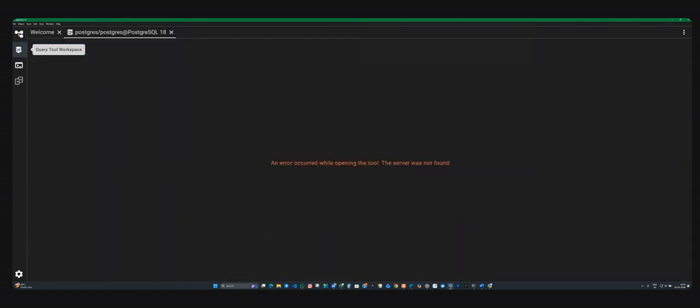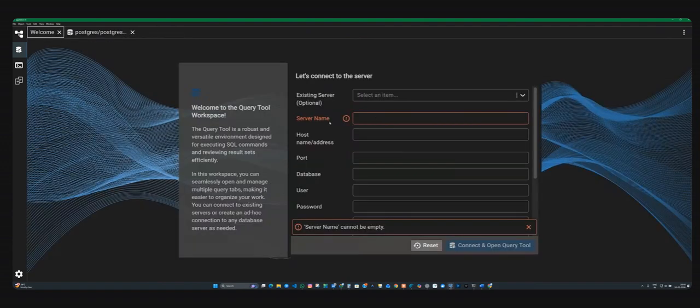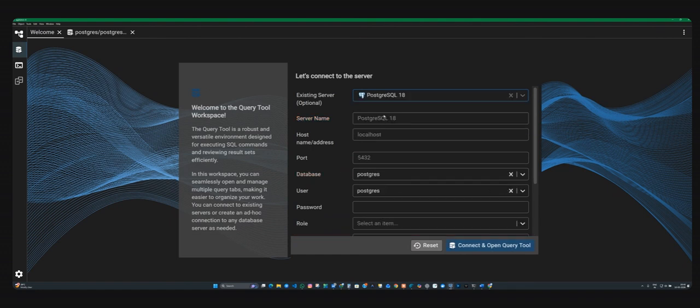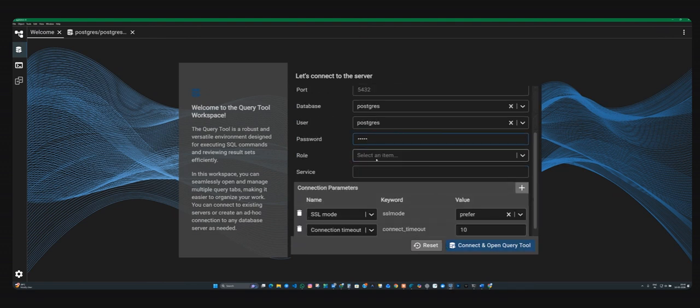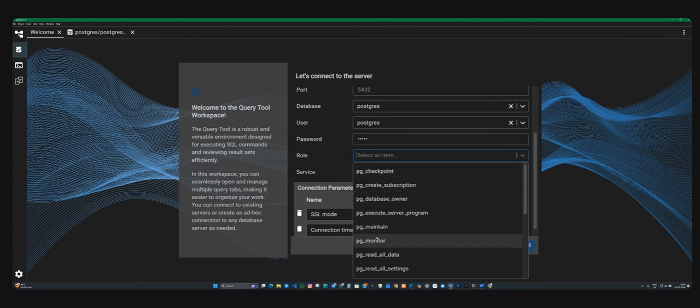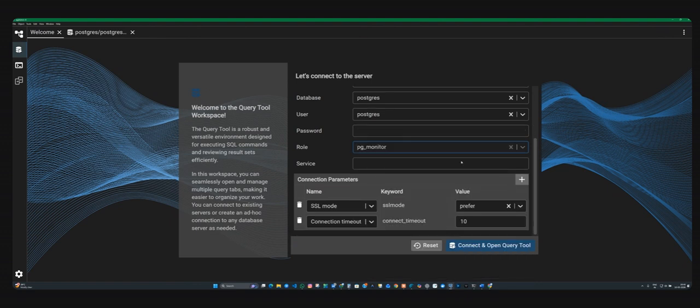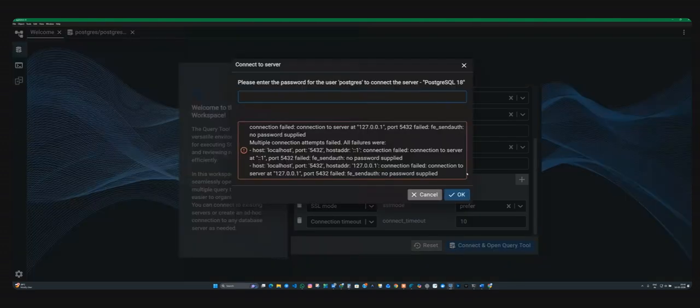Query tool workspace. Right now I'm already connected with one connection. This is a second connection. Local, blah blah blah, and the password is 12345. Role: what is my role here? If I say monitor, only monitoring work I can do. Then connect and open query. Right now, enter the password. 12345.